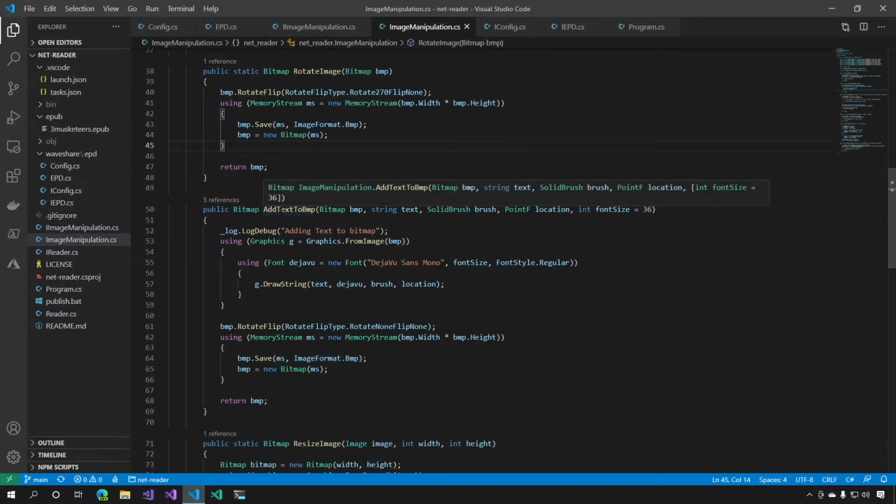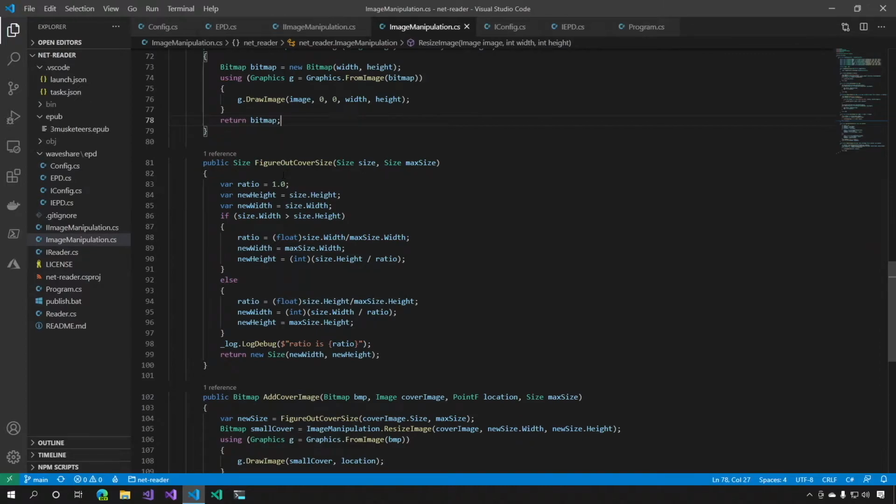Next, we can add text to a bitmap, pass in the bitmap and the text that we want to add to it, as well as what color brush, where we want to put it, and a font size which defaults to 36. And as you'll see, we never actually use the default font size, so we could probably get rid of that also. Public size, figure out cover size. So given a size of the cover and a max size, which is the actual size of the ePaper module, come up with a new size for the cover so that the cover can fit on the screen.